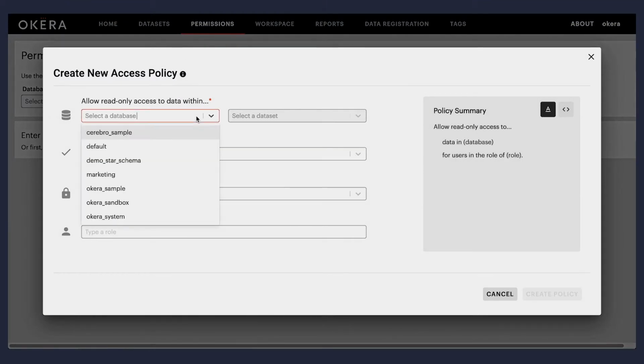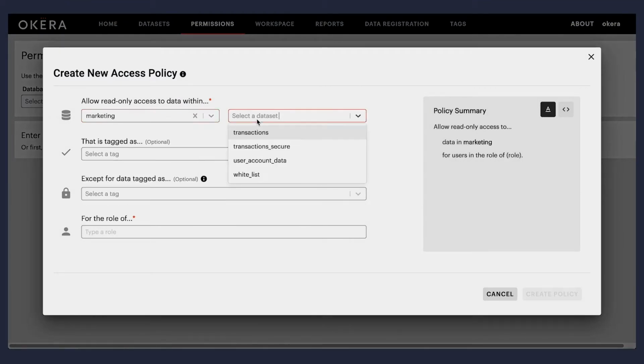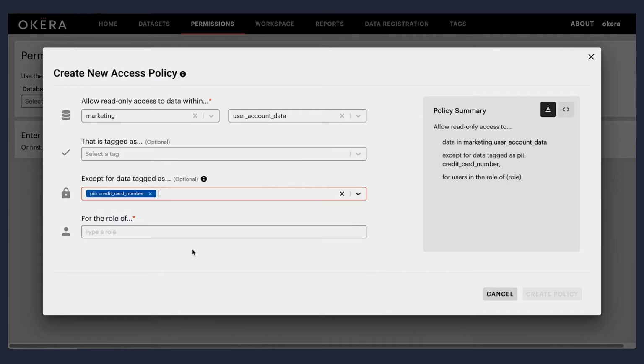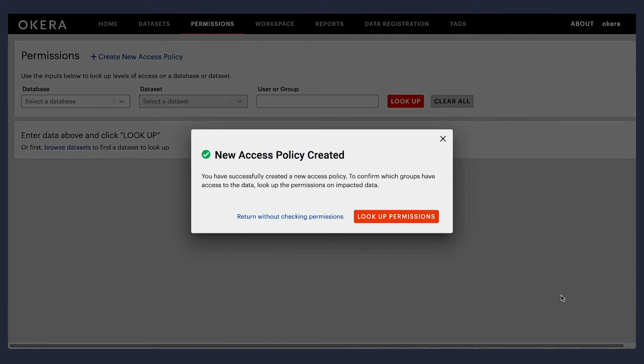Here we are going to create an ABAC policy using the Okera Visual Policy Builder to grant access to the user account activity dataset we just registered. However, any user with the marketing analyst role should not have access to any column tagged as credit card number, since they don't need the credit card number to create marketing campaigns. Over here on the right, you can see a natural language summary of the policy before you run it.